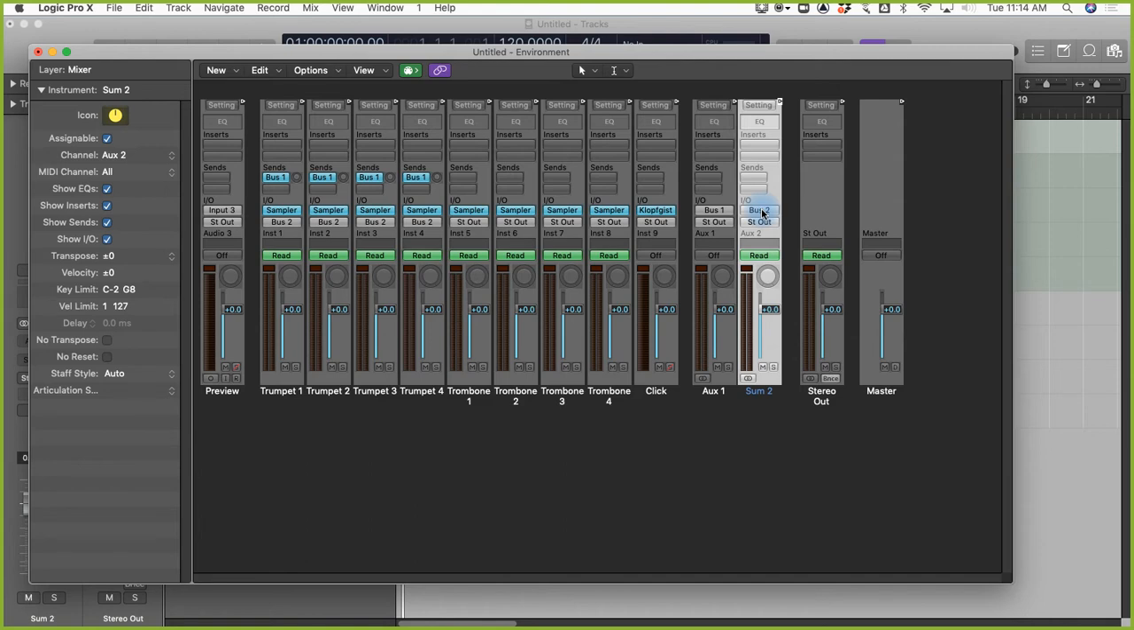I simply created a new summing stack, and the system looked at the bus that had already been used, bus 1, and so it went with the next available bus, which was bus 2. So we're going to see that behavior again when we do this with the trombones. So now what I need to do is a couple of things.